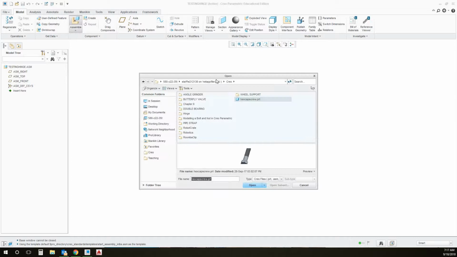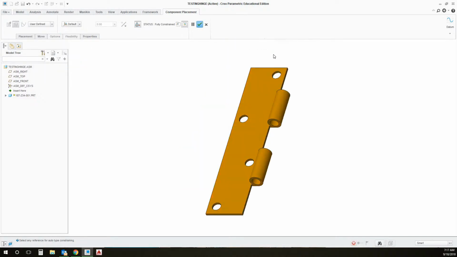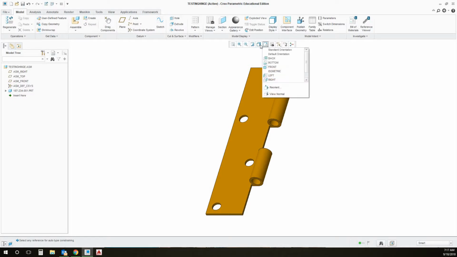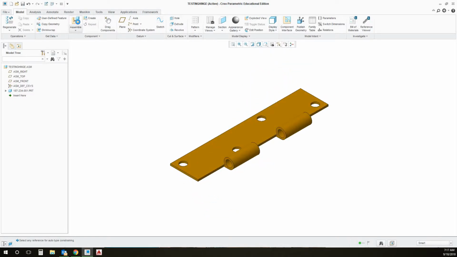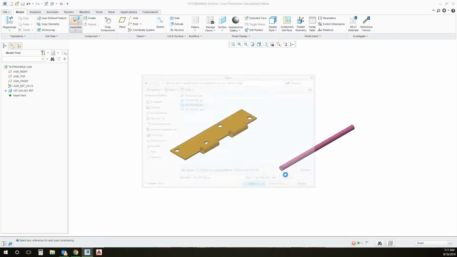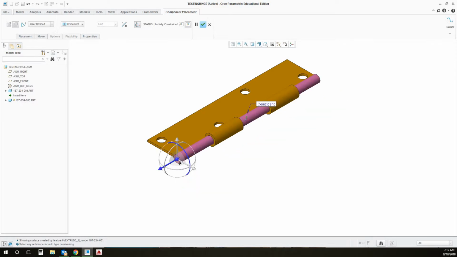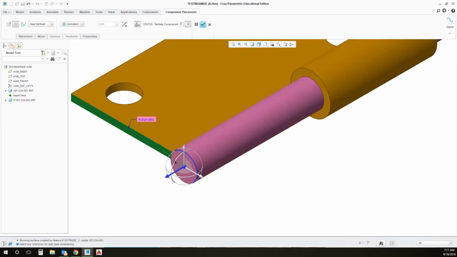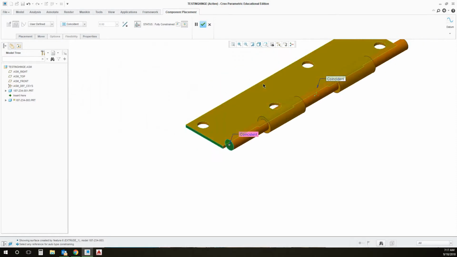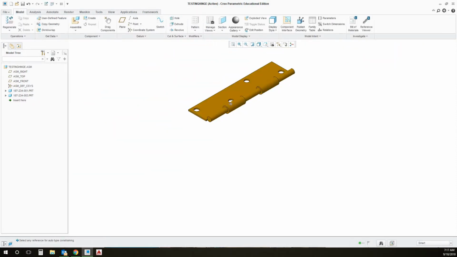I'm going to assemble my hinge as we've done before. Left first, I'm going to make this default. Okay, where's my symmetric? Okay, this time though differently, I'm going to place my pin as my second part. Constrain my pin. Okay, and then there we go. Fully constrained. Good.